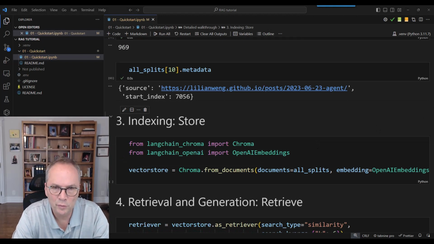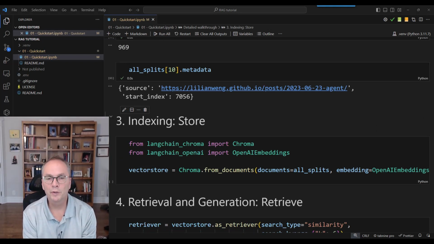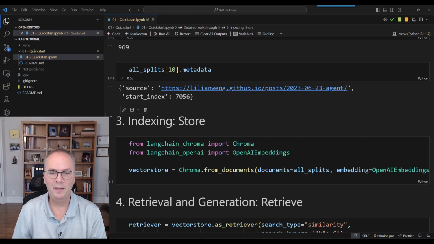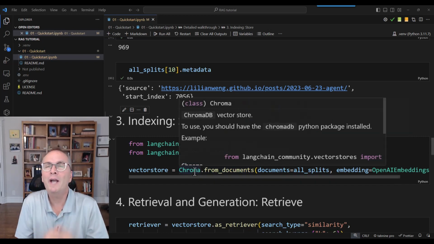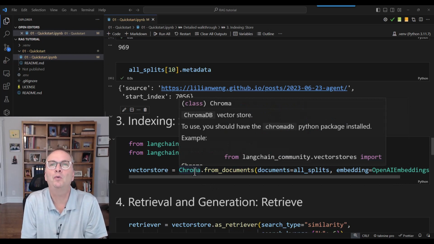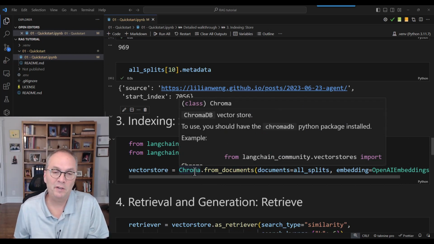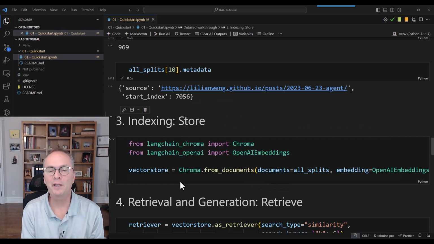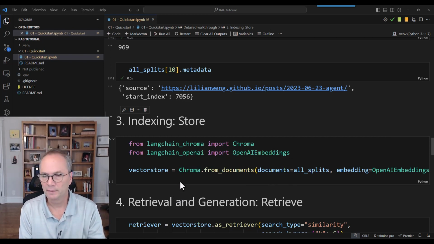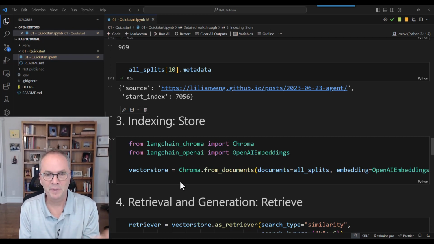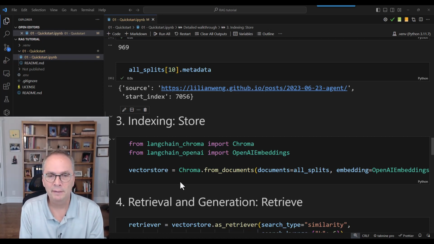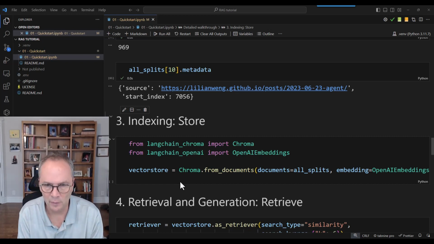Now let's look at the store. In our example, we're using the Chroma database, and we're using from documents to create our embeddings. Why do we need to store the embeddings in a vector database? Well, because if you create a RAG application on, let's say, thousands of PDF documents, first of all, you're going to spend money creating all these embeddings. And you don't want to recreate the embeddings every time somebody uses the RAG application.